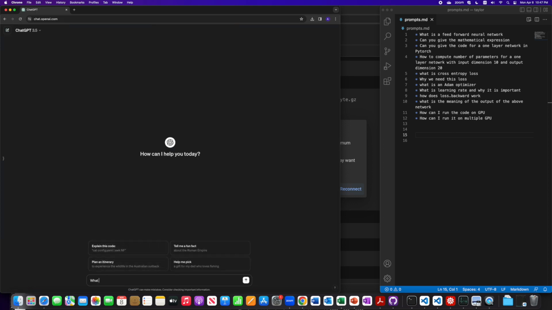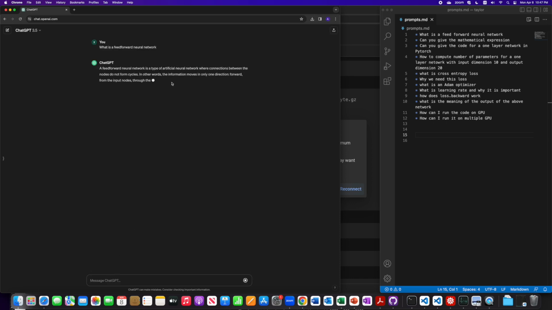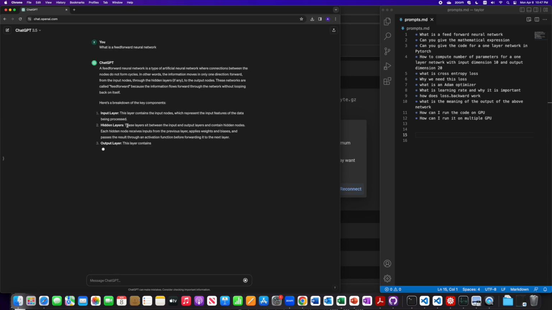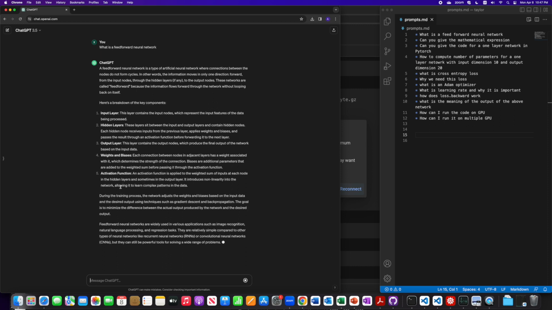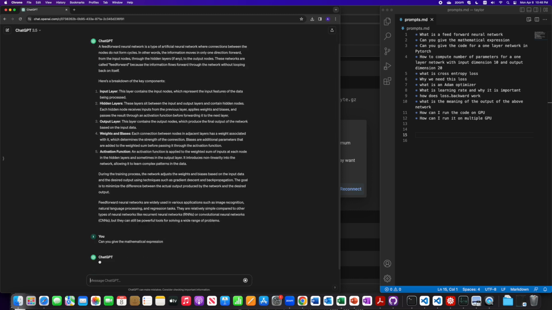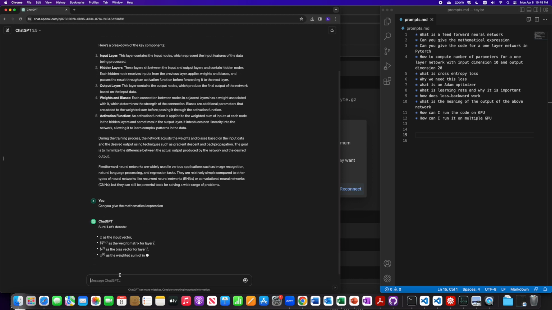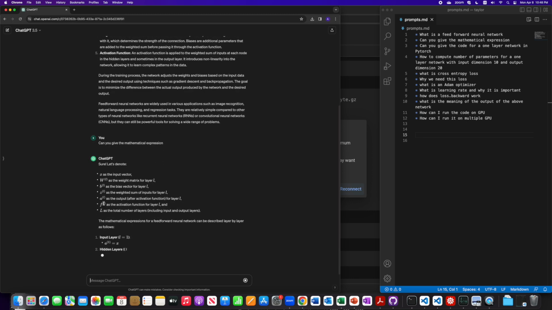First, let's ask what a feed-forward network is, which is the simplest network. ChatGPT will give us an answer. There's an input layer, a hidden layer, and an output layer, and also weights and biases. So let's have the mathematical expression to be more precise.